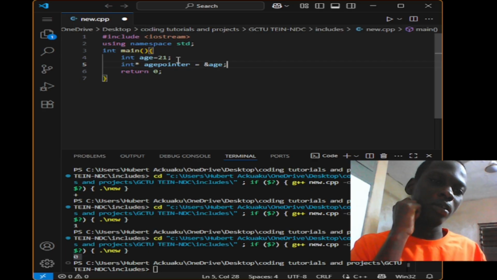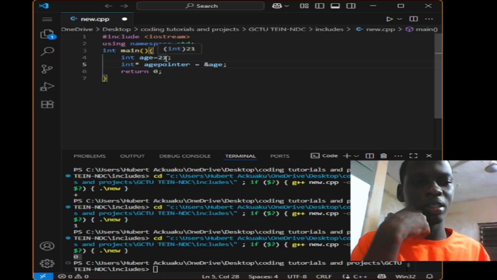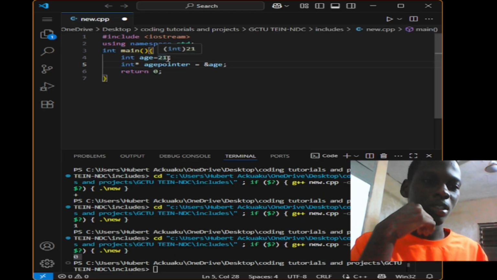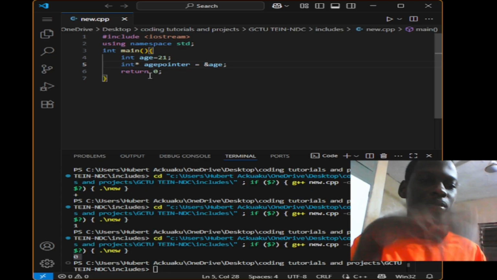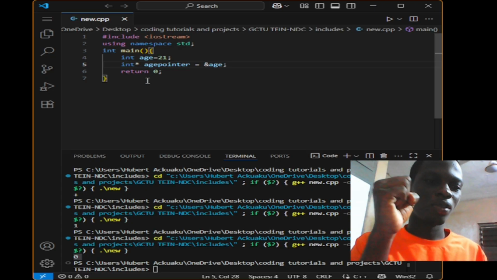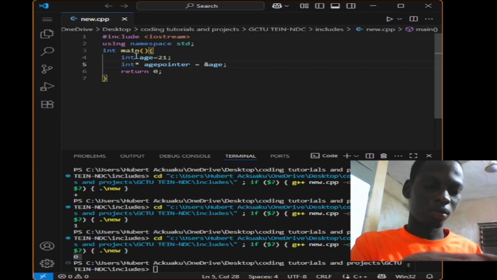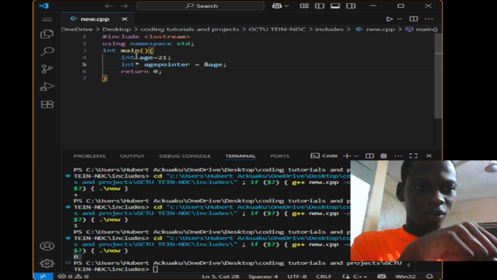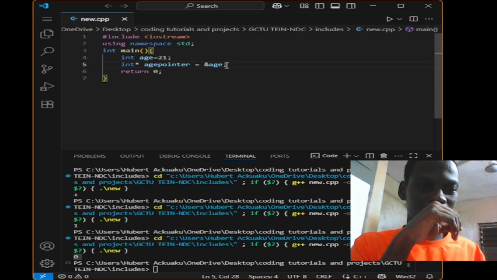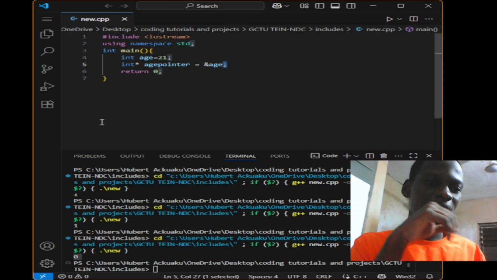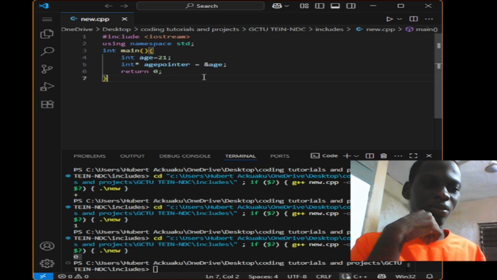Every line of code that you write, you have to use the terminator, the semicolon, to show where the statement ends. You have to use it always, or you will just get errors. So this is where the declaration for age ends. This is where the pointer declaration also ends. It starts on the fifth line and ends here. That's what the terminator is for.